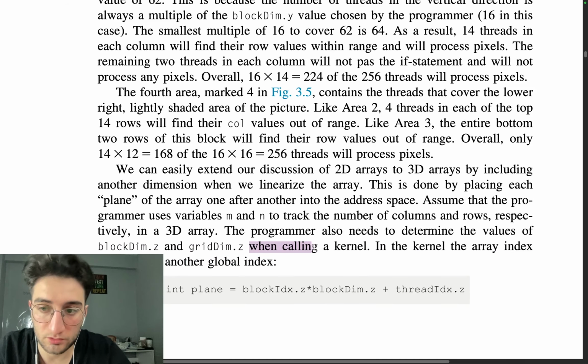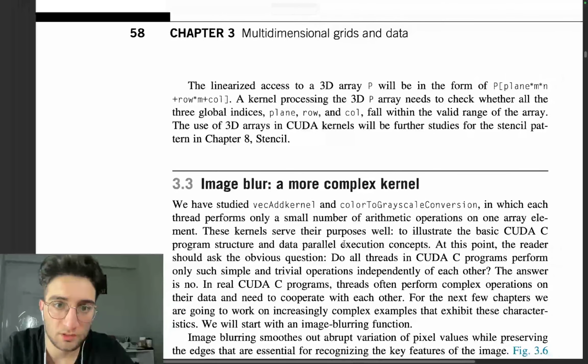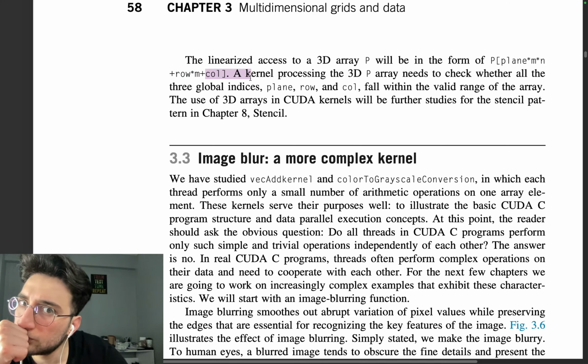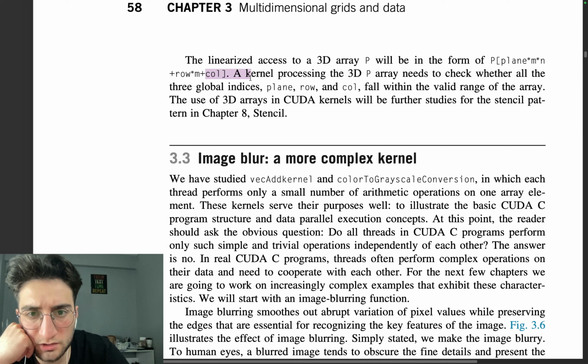When calling a kernel, the array index will involve another global index. The linearized access to 3D array P will be in the form of P[plane * m * n + row * m + column]. A kernel processing the 3D P array needs to check whether all three global indices, plane, row, and column, fall within the valid range of the array. The use of 3D arrays in CUDA kernels will be further studied for the stencil pattern in chapter 8, stencil.